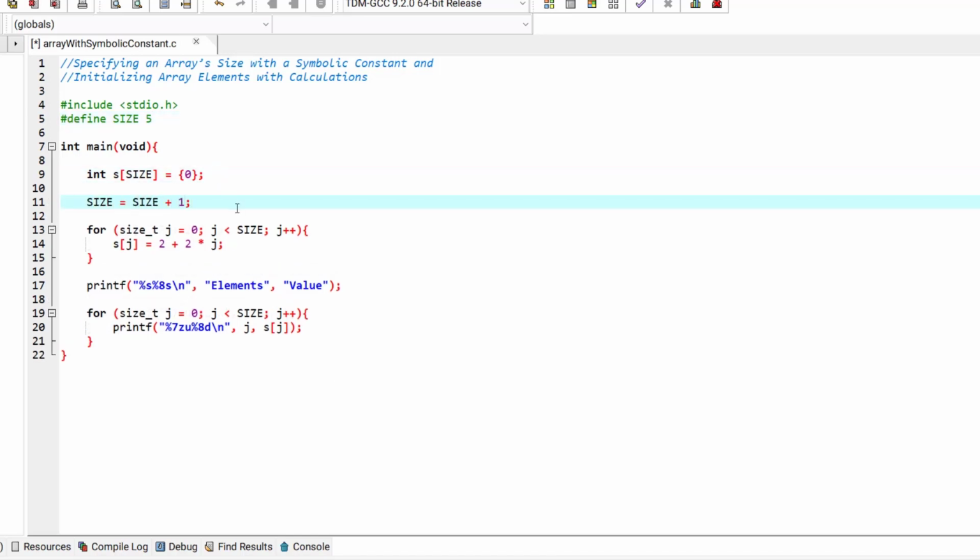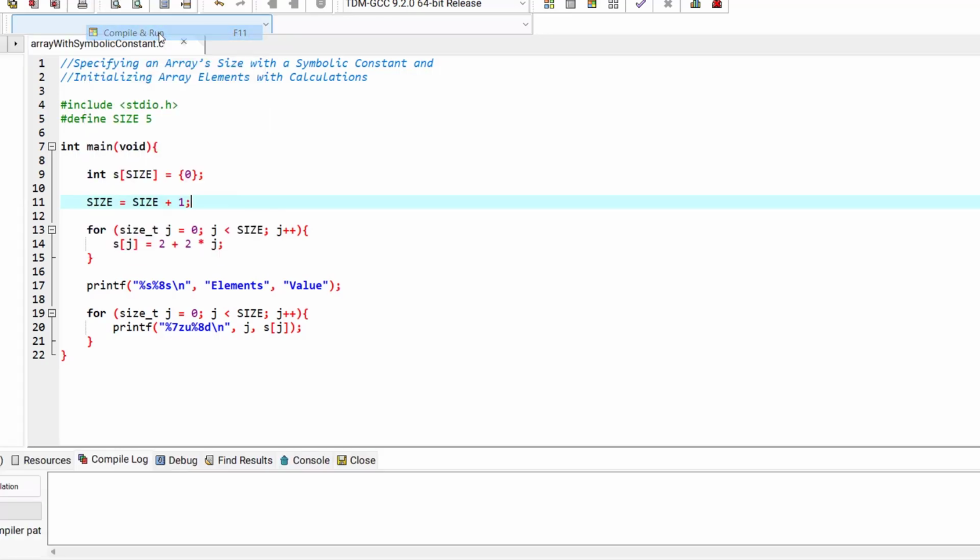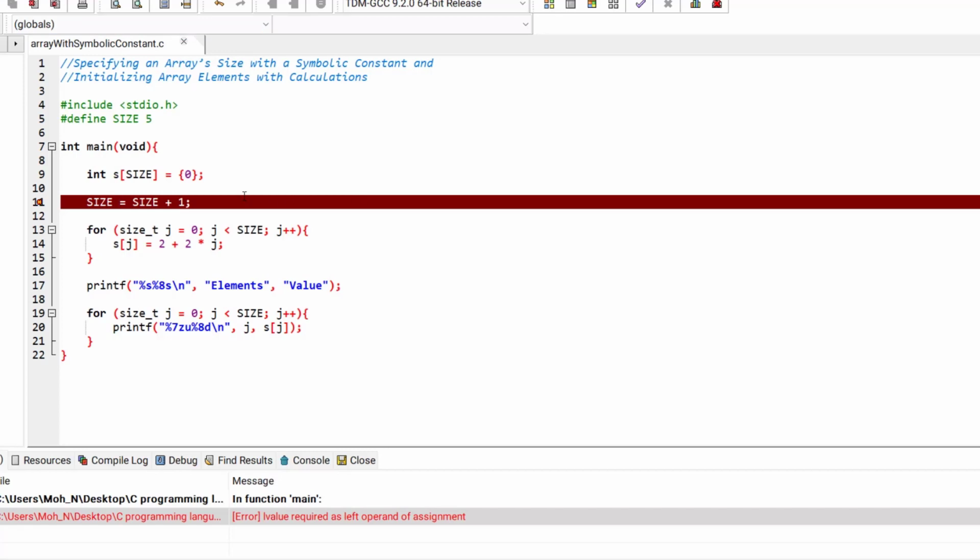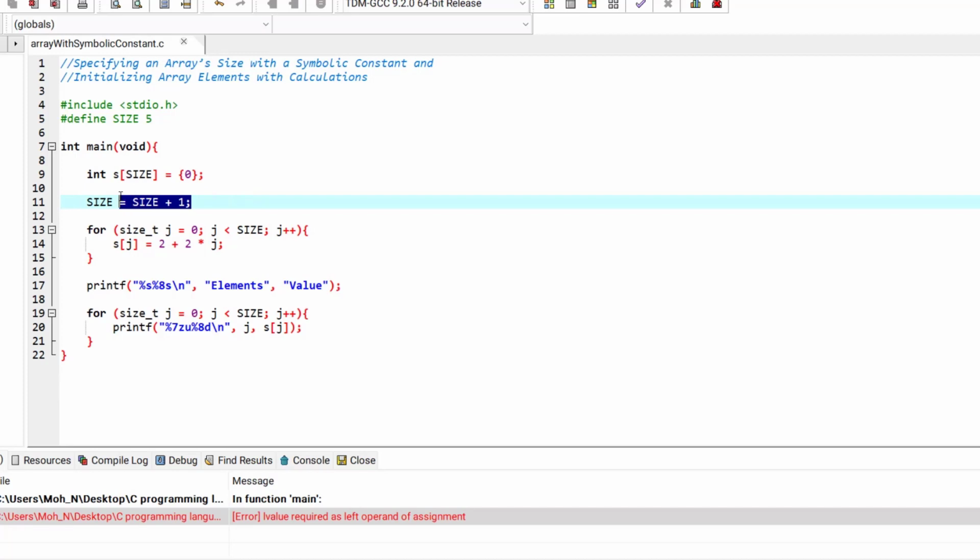Also, assigning a value to a symbolic constant in the executable statements of a program is a compilation error. A symbolic constant is not a variable, and by convention we use only uppercase letters for symbolic constant names, so they stand out in a program. So now if I try to run this program, it will result in a compilation error because we cannot assign the value of a symbolic constant inside of our program.